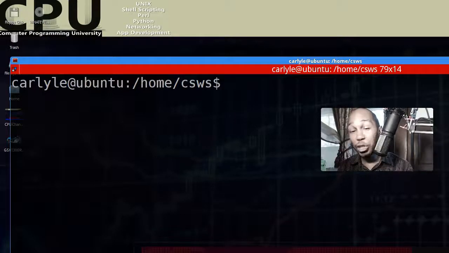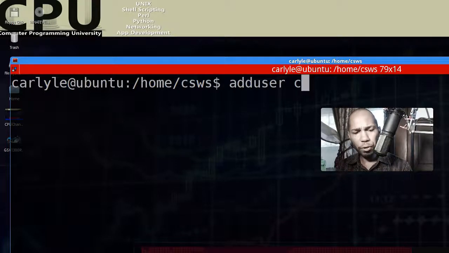Actually, today I'm going to show you how to create a user in Linux. I'm running Ubuntu here, and I'm going to create a new user. It's very easy to do. All we're going to do is type in this basic command. We're going to do adduser, and then type in a username. I want to create a user for my channel, Carlisle Speaks Wall Street, my main channel.